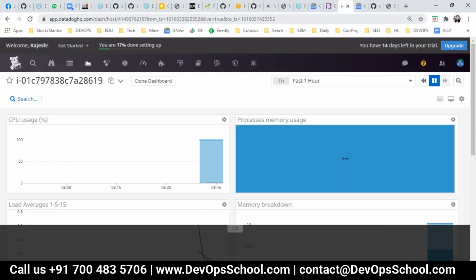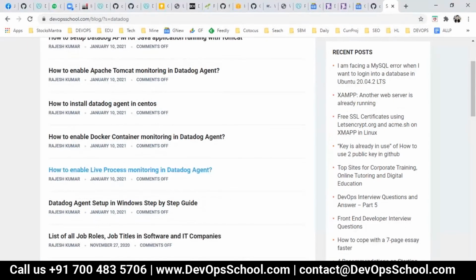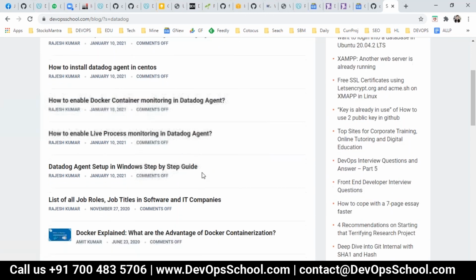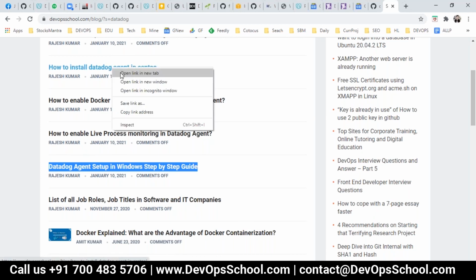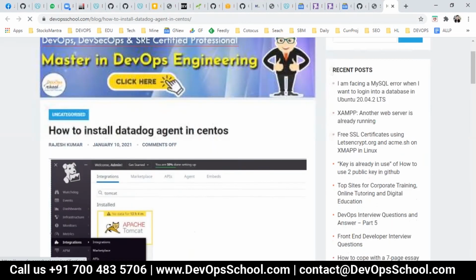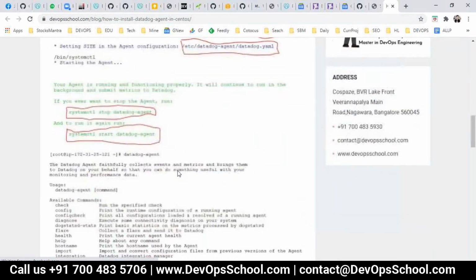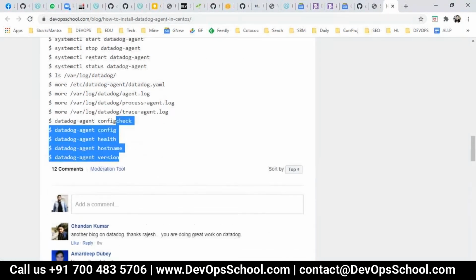Now the question is, where is the step-by-step information to do that? So if you go here, guys, this is the tutorial you can follow, how to install Datadog agent in CentOS, which will be something similar to Ubuntu also. Here you have Datadog agent setup in Windows. So you can follow this tutorial for Linux, Ubuntu, also something similar. So all this information you have here, and get comfortable. These are the commands which you have to try out.